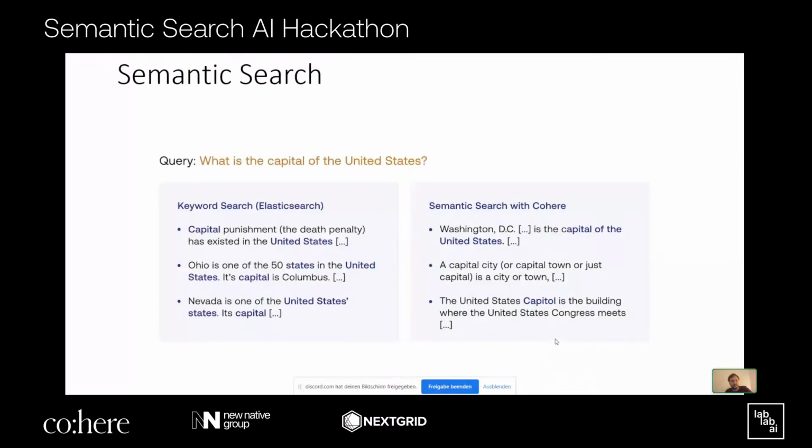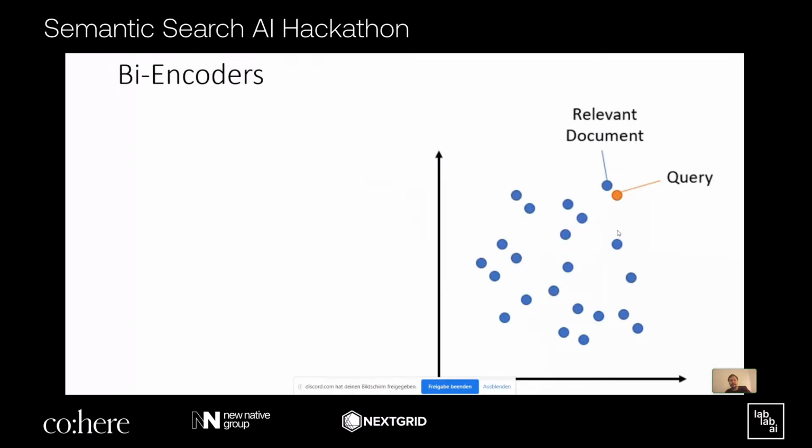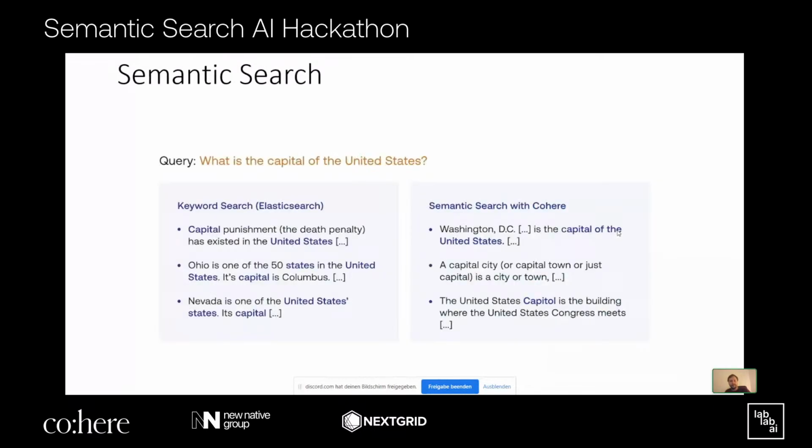Semantic search solved this. It makes it a lot easier, and also makes the search results much better. So first, on the quality, if you ask the same question, what's the capital of the United States, with semantic search on Wikipedia, the first entry is about Washington, D.C. is the capital of the United States. So you have perfect search results here.